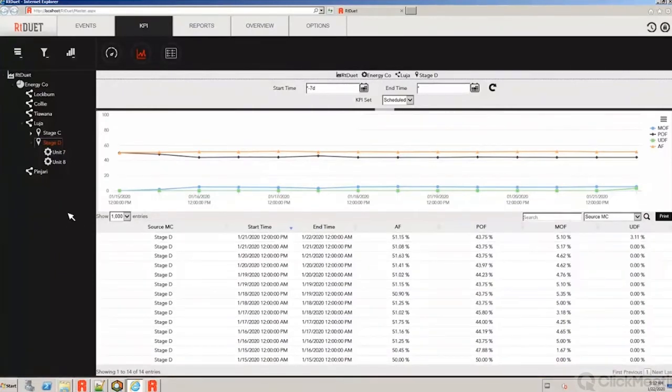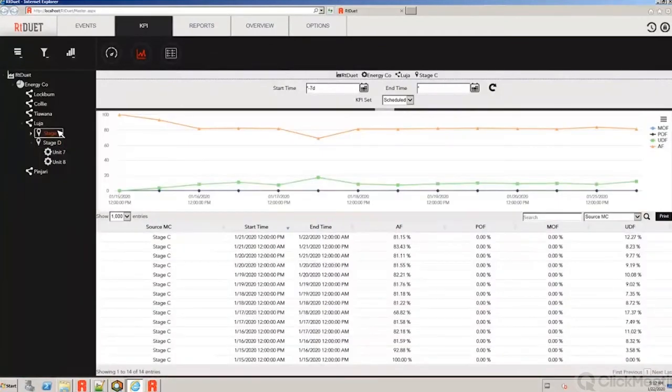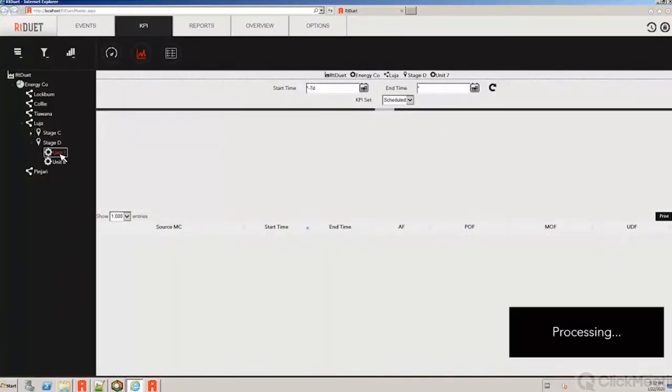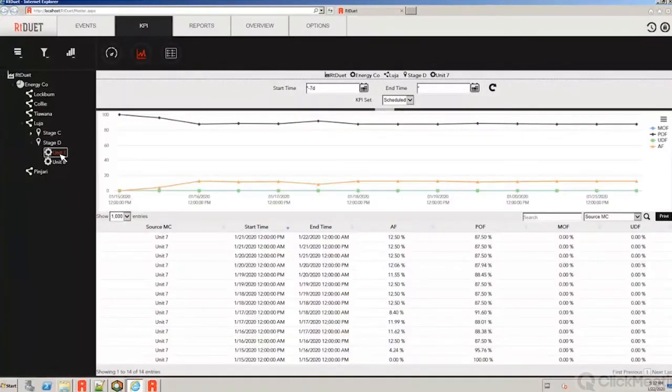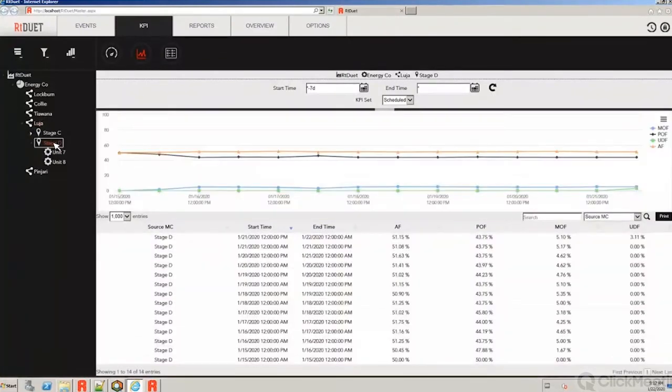All right, so at the moment I'm looking at stage D. I can look at stage C, so we can see the KPIs for that, or we can look at particular units. So at the moment we're just looking at unit 7, or we can go to the entire site. And if you really want to, you can go up to the entire business.